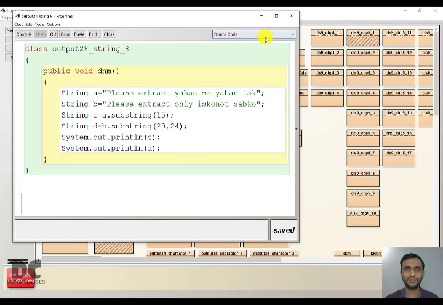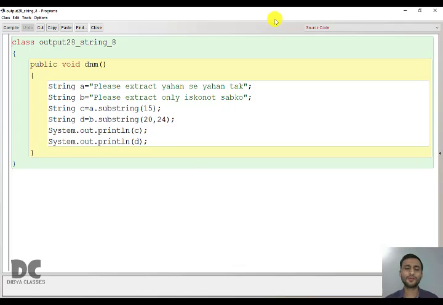Next we'll go to substring. Substring is a very important string function because this will be used in our programs. So we have a string, "please extract yahan se yahan tak", and another string, "please extract only isko, not sabko".